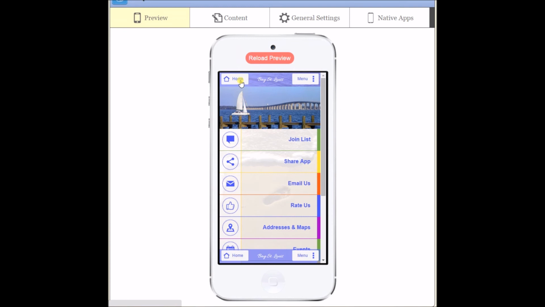So that's how easy it is to build an app using EasyApp, a very nice looking app actually.